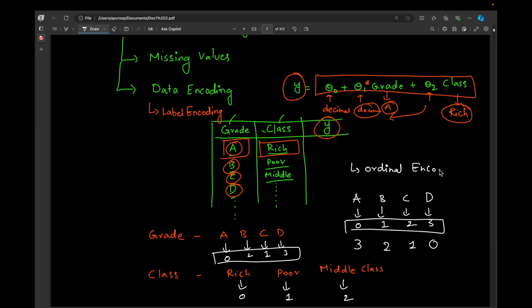So these are the two encoding techniques: label encoding and ordinal encoding. In label encoding, we just randomly assign some values, whereas in ordinal encoding, we assign according to the order that we assume, or the order that humans understand. So that is the idea of these two encoding techniques. In the next video, we'll go through the code of it.